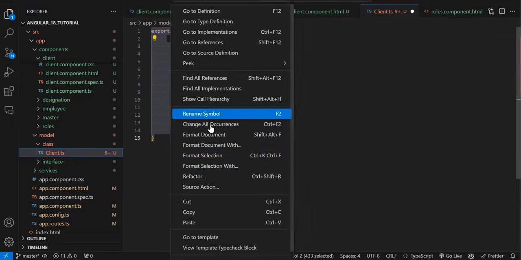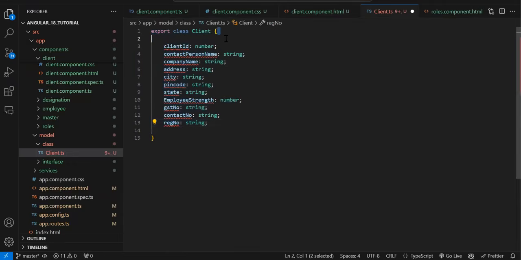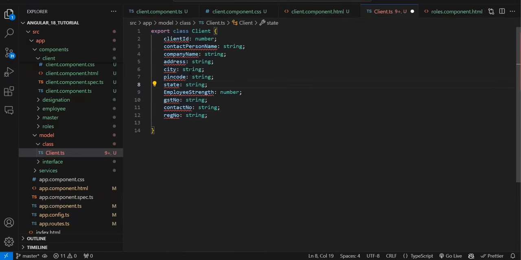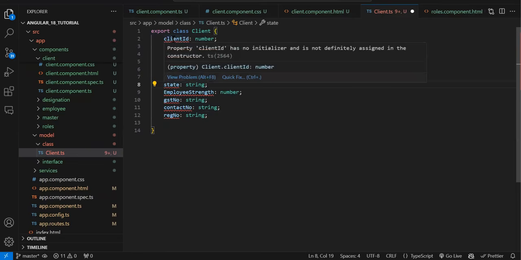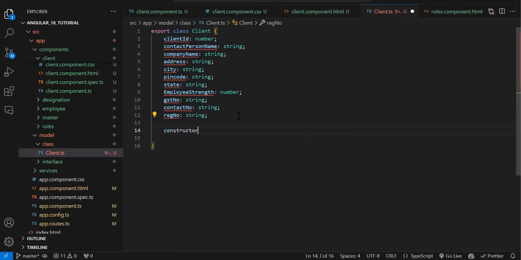Now we have these properties. Let's format it. Currently we are getting an error on every property. That's because we have created a class. These are the properties which are in the class, so we need to initialize them. So we can have a constructor. It's a class, so we can have access to the constructor.